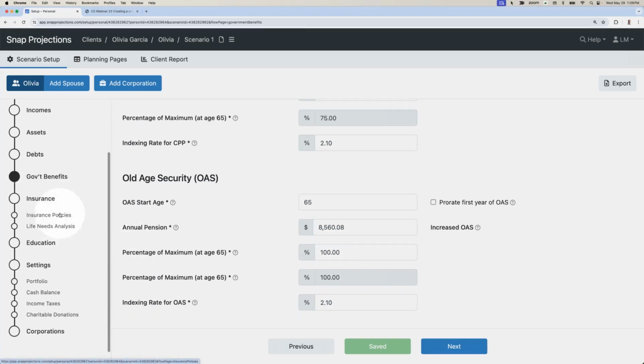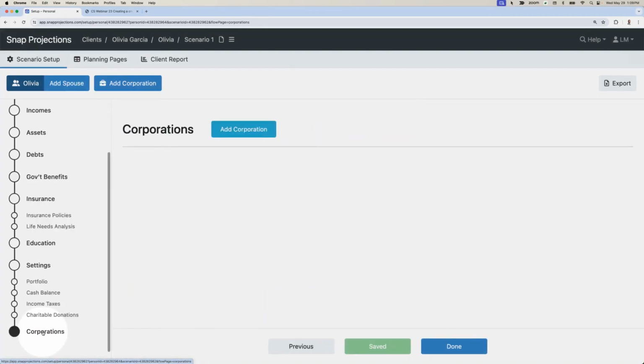On the left, there are additional input pages that we could use. We could add insurance policies, conduct life needs analysis to see if more life insurance might be required. We can add RESPs, and then we can customize additional settings related to the plan to refine the assumptions to our client's unique circumstances. Or we can click corporations and input her holding and operating company as a single entity.